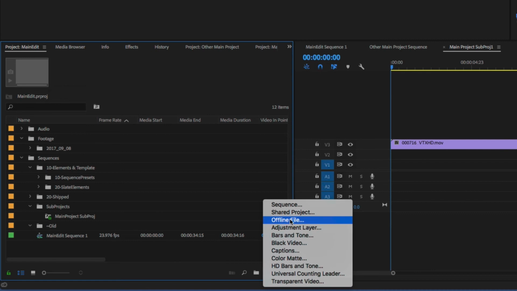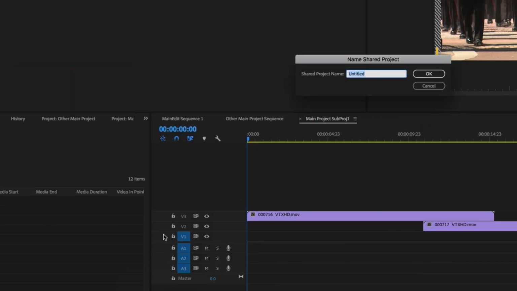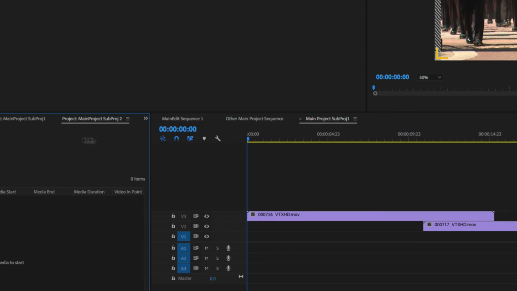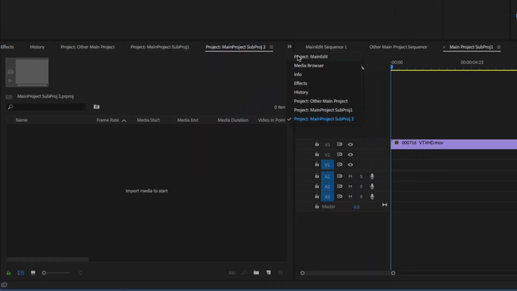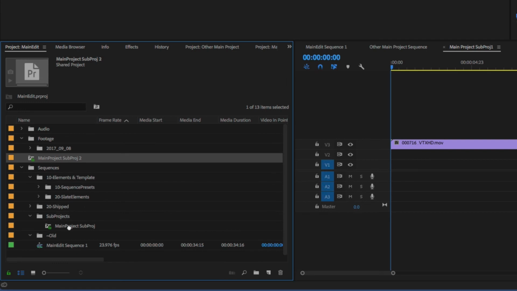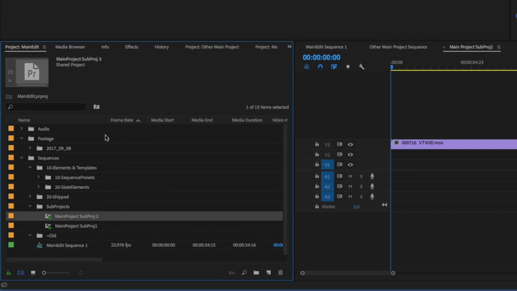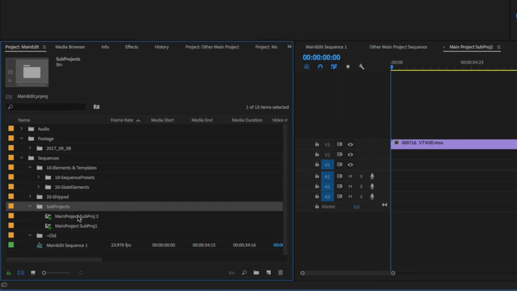I can also go to the New Item button and go to New Shared Project. I'm going to do that, and I'm going to name it Main Project, Sub Proj 2. And that will automatically open that project, and it's blank. If I go back to my main edit, you'll see I now have this other subproject. I will actually just drag that into my subprojects bin.